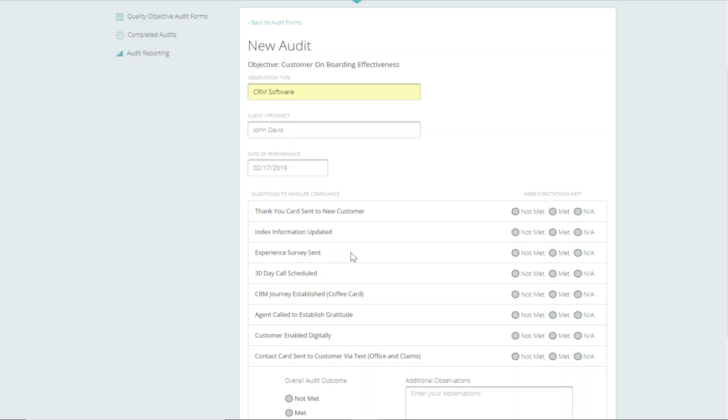Customer experience survey, was that sent? And we do that utilizing either a hard copy piece of paper, or we send it digitally to the customer using a text message, using an office phone. Was a 30-day call scheduled? Did we have a CRM journey established to send out a coffee card? Usually about 15 days after we onboard a customer, I ask that they send a $5 coffee card to the customer, welcoming them on board.